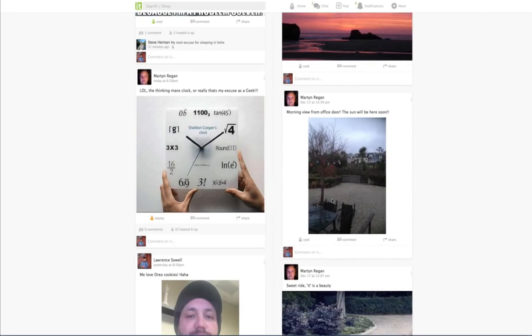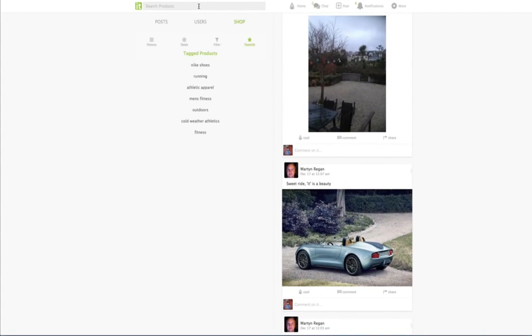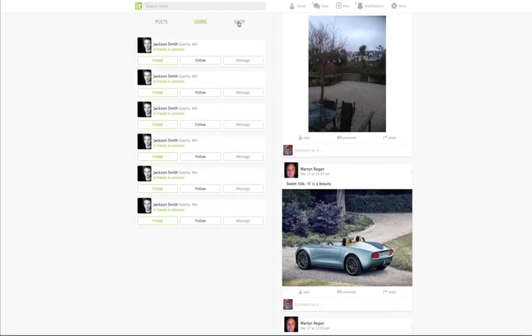And what's really cool about that is I can be over here, and then I can go up to where we have search and shop, and I can click on that, and we have it set to shop right now. But just to explain the search, you're going to be able to search posts. So any keyword in any post that's a friend of yours or a public post, users, of course, and then you're going to be able to shop.